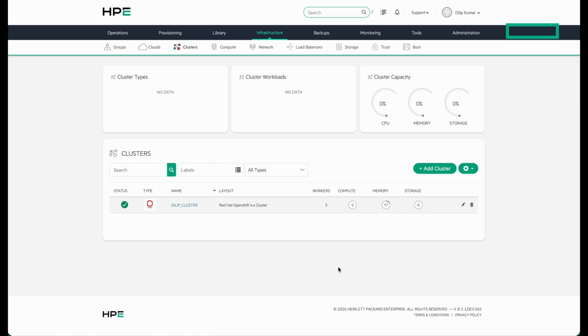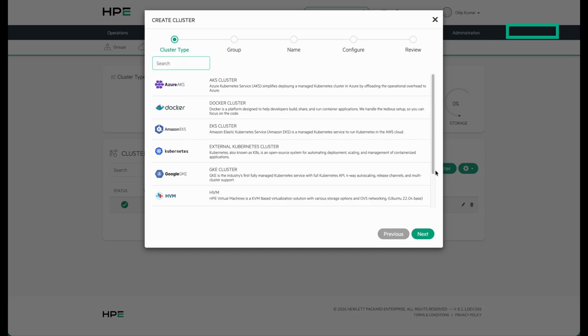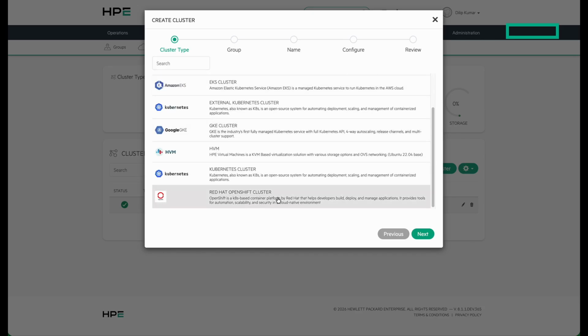Today we're talking about the OpenShift plugin for HPE Morpheus Enterprise software. It's delivered as an internally developed plugin which is freely distributed and easily added to the platform. Adding the plugin to the platform enables a new cluster type to be created, Red Hat OpenShift clusters.